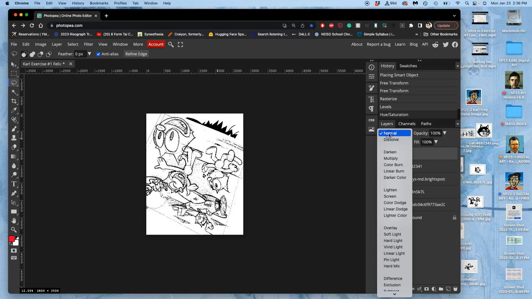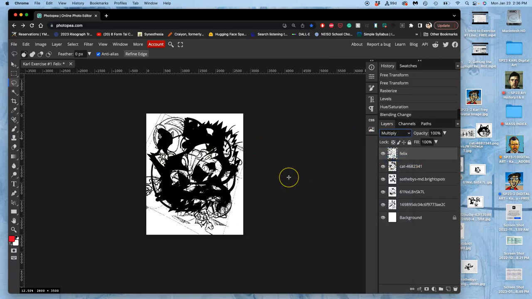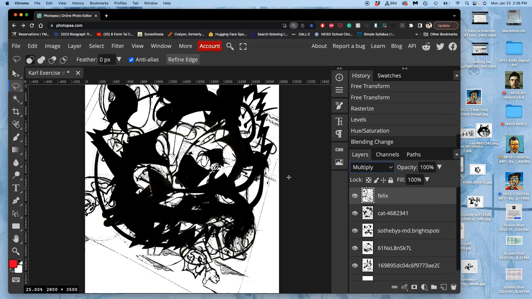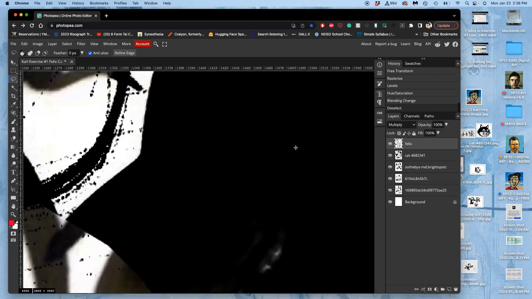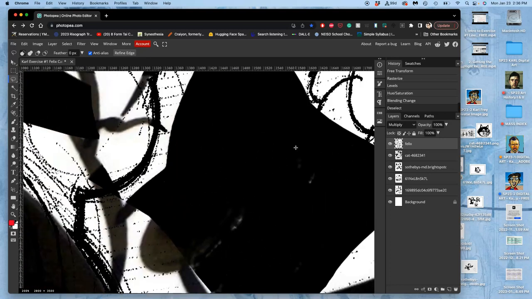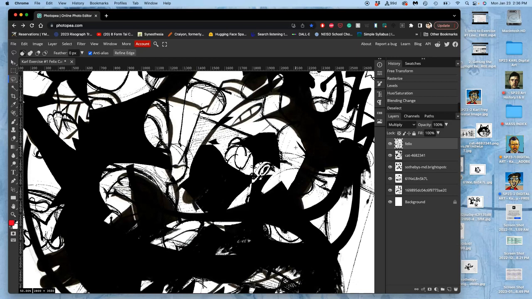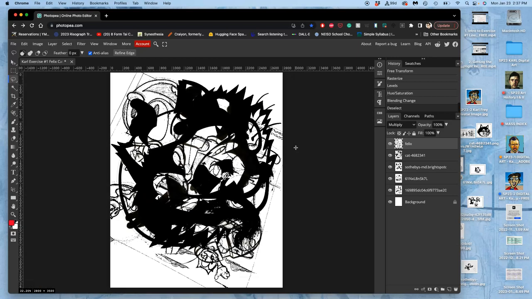Now I can change that to multiply mode and start deleting from it. Here is a navigation trick that's very helpful in Photopea. Because it can be difficult sometimes to see what you're doing in Photopea, to zoom in is Command plus, to zoom out is Command minus, to fit it all on the working space is Command 0. So those are all nicely in the same place.